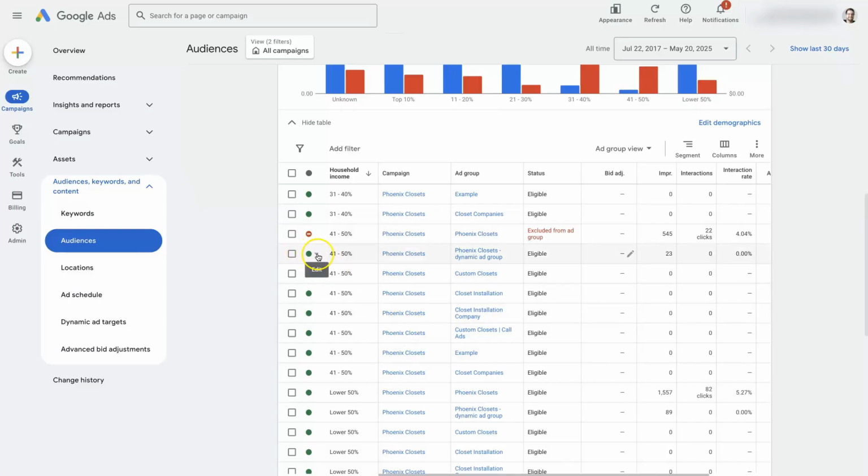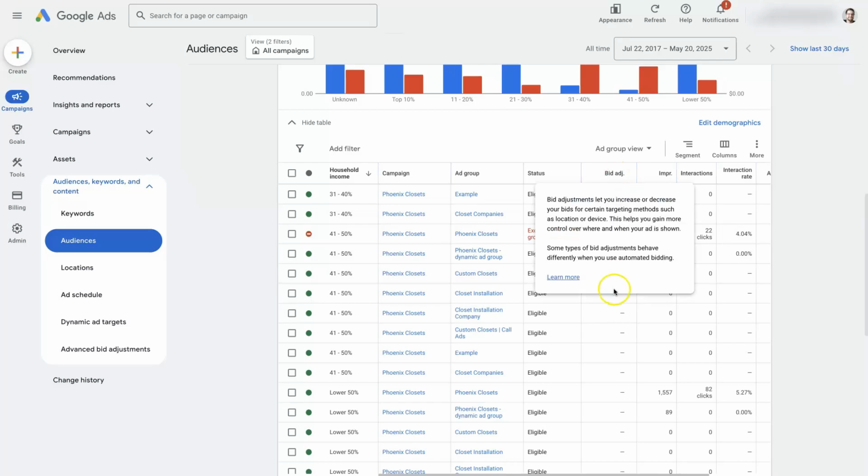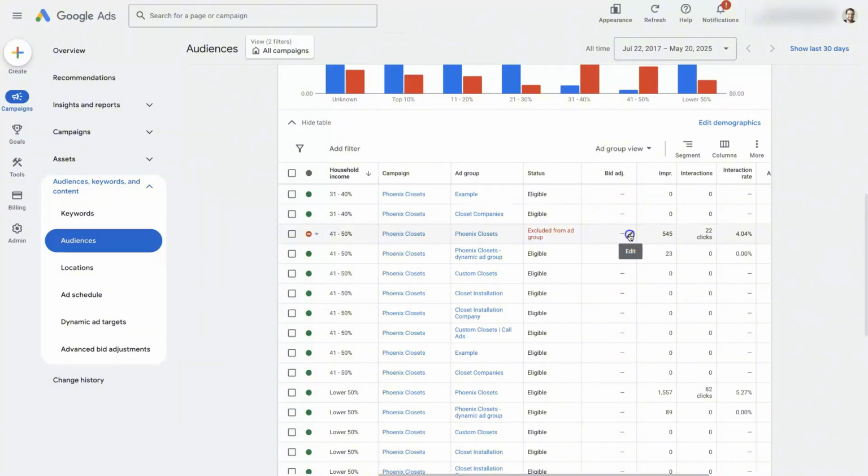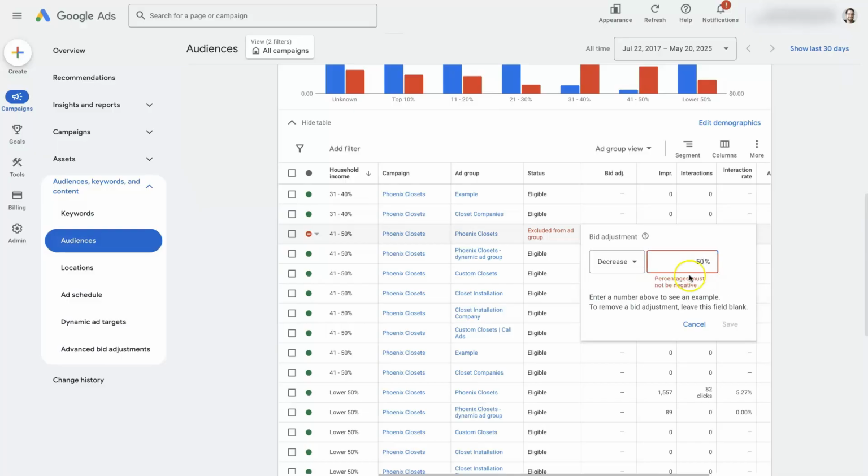To exclude a specific household income demographic from a campaign and ad group, we would just click here and click on exclude from ad group. That's one way to do it. There's also the ability to set a bid adjustment, which is really where you're telling Google, hey, we're willing to pay this much more or this much less per click for people coming from this specific demographic. So maybe we want to decrease this by 50%. Oh, I don't actually need to put a negative in here. That's right. So decrease, so instead of paying $10 per click, we're willing to only pay $5 per click.